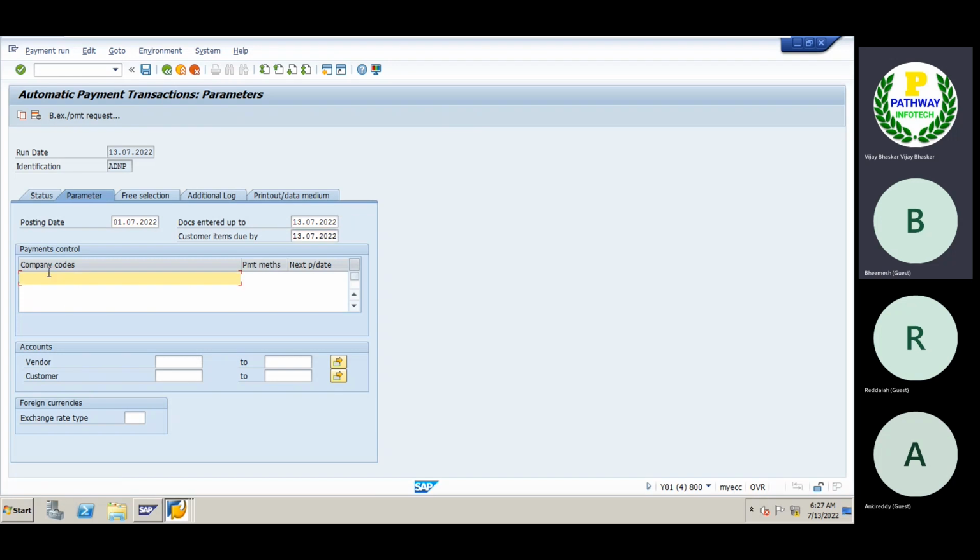Now company code, you need to enter the company code. Then payment method, which payment method we have given. This is a very important one. The next payment run, what is the importance of the next payment run, I will explain with an example. Now I will give a next payment run of 20th July 2022. The vendor, we have to specify the vendor. I'll explain the next payment run. First let me complete the parameters, then I'll come to that.